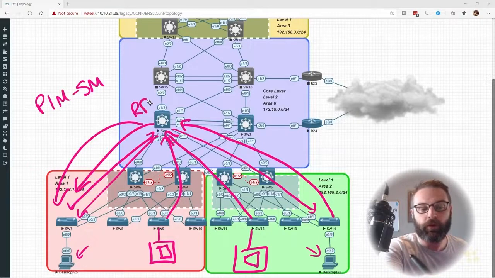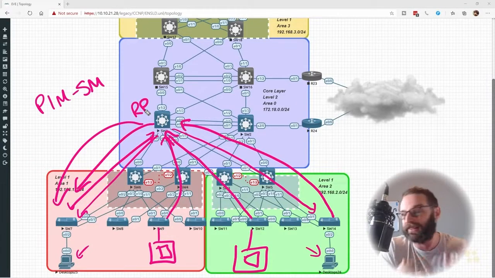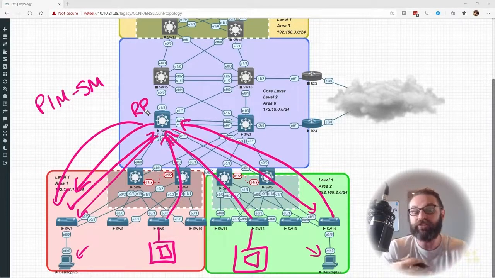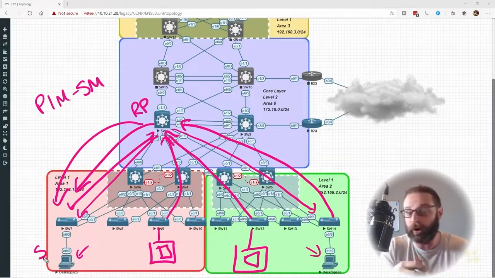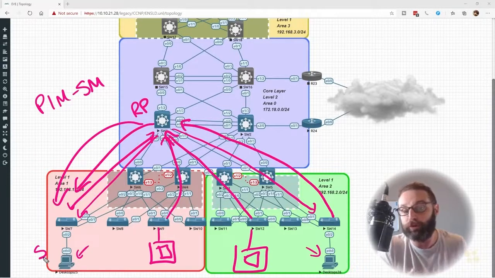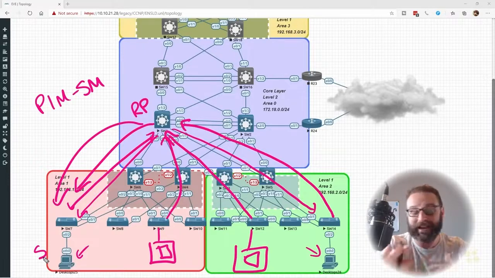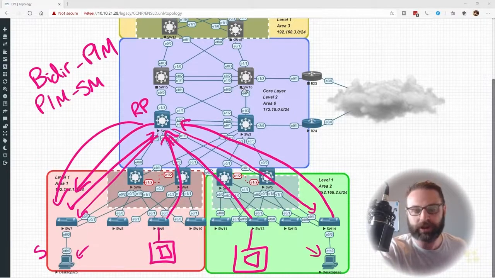Our rendezvous point would then be a pretty dedicated piece of hardware to doing nothing but being a rendezvous point. That's something to keep in mind here. But this is still a very efficient usage of bandwidth because we don't have necessarily just one source with a few endpoints throughout the network. We could have multiple sources that are communicating back and forth to each other using multicast streams. What we call this is bidir PIM, and that's short for bidirectional PIM.